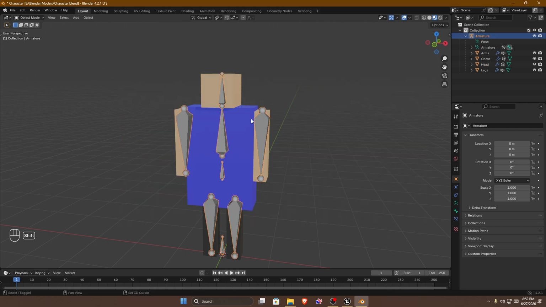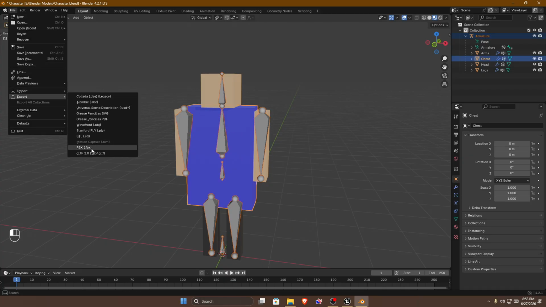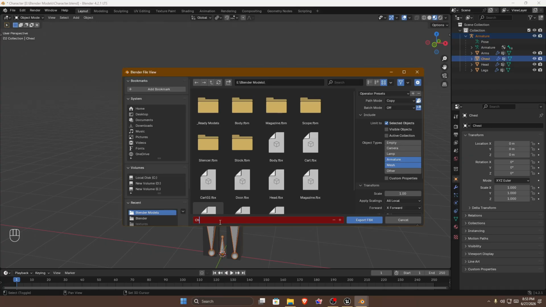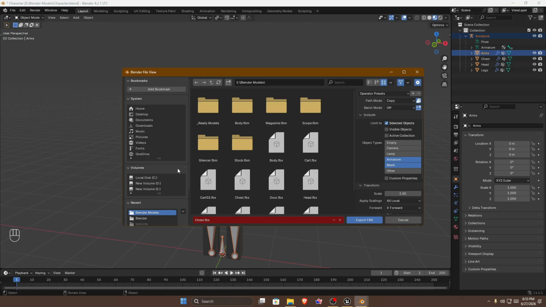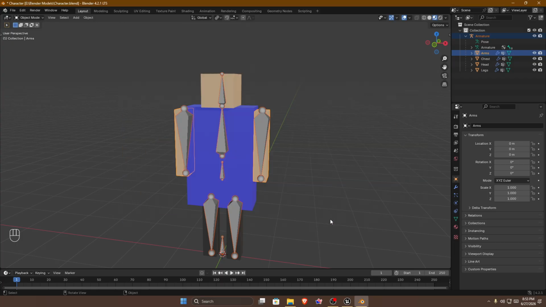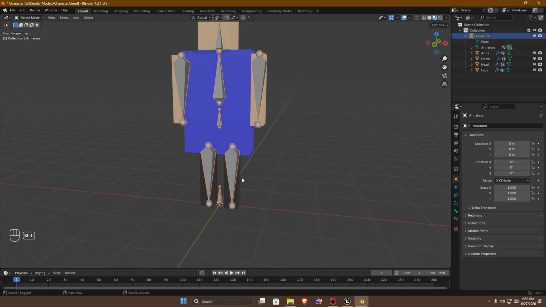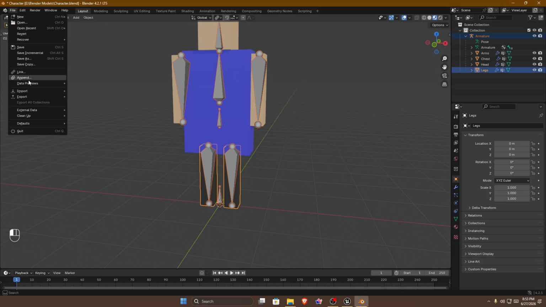And then I'm gonna select my skeleton again, and then let's export the chest. So we got our chest, and then similarly we're gonna export our arms, and then lastly our legs.